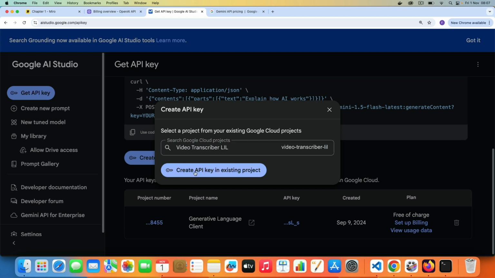Once I click Create API Key in existing project, it's going to immediately create the API key. But because I already have one, I don't need to do this. Also, I think if you're creating your very first key, even if you have a GCP project, it will suggest that it can create one for you. And if you're okay with that, it will just automatically generate one GCP project for you without you having to go to the GCP platform.